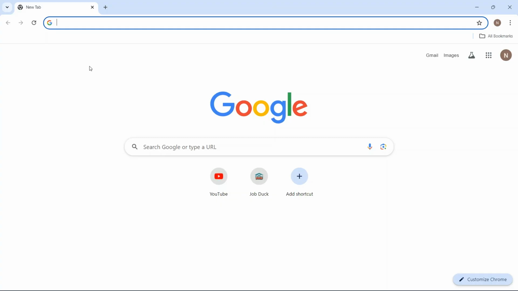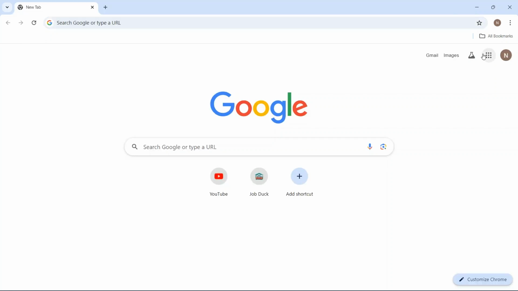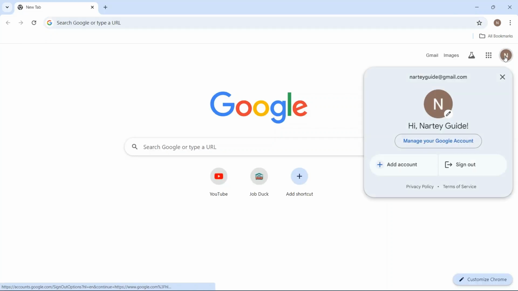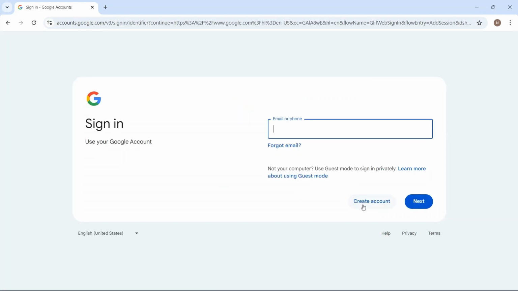Let's get started. In order to create a new Gmail account, head over to your browser and select a new tab. Navigate your mouse to your old Gmail account and click on it. Navigate your mouse to Add Account. You select Create Account over here.